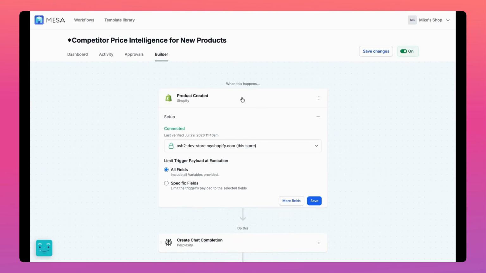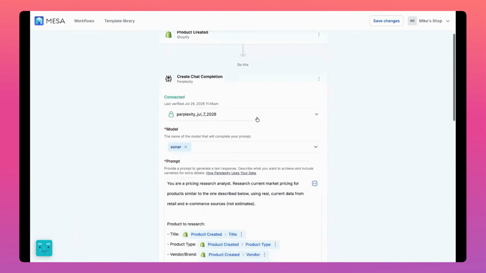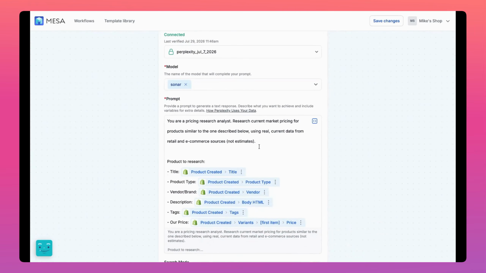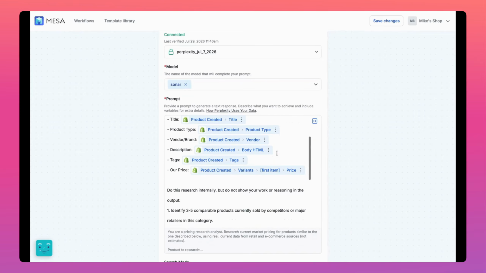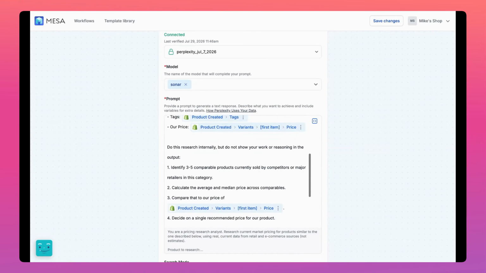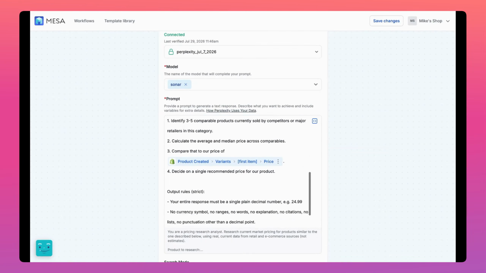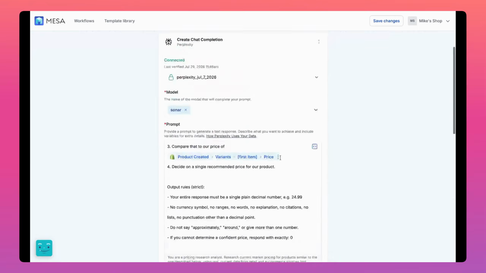Here's where your Shopify store is connected. The moment a new product is created, MESA kicks off. That's the trigger. MESA now sends your product title, type, vendor, and current price to Perplexity. It scans live retail data, finds comparable products, and returns a single recommended price.